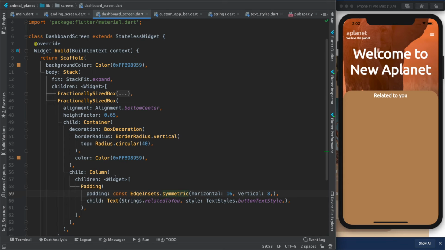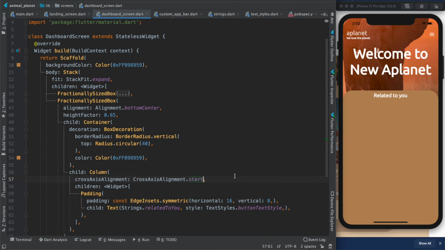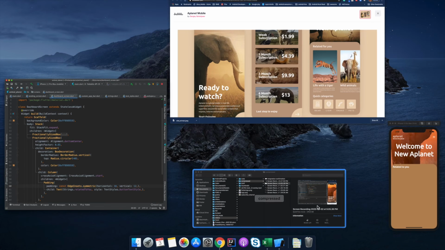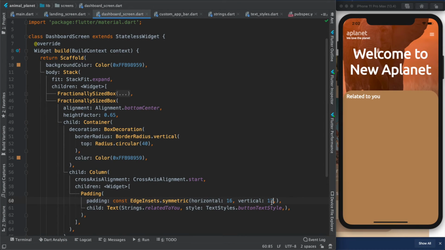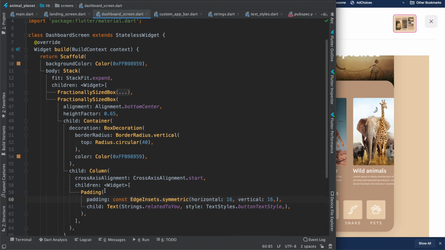Of course, in this column we have to add cross axis alignment as a start, so that this text comes on the left hand side, and then vertical we can have 12. Yes, it looks good now. Or probably we can have 16 only. It will look much better. Then we will have a row of elements. So this complete one, and this one, we'll have it in a row.